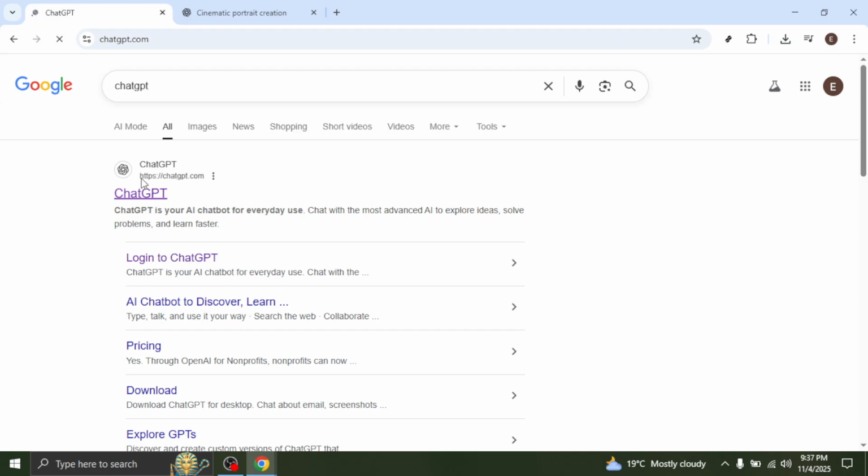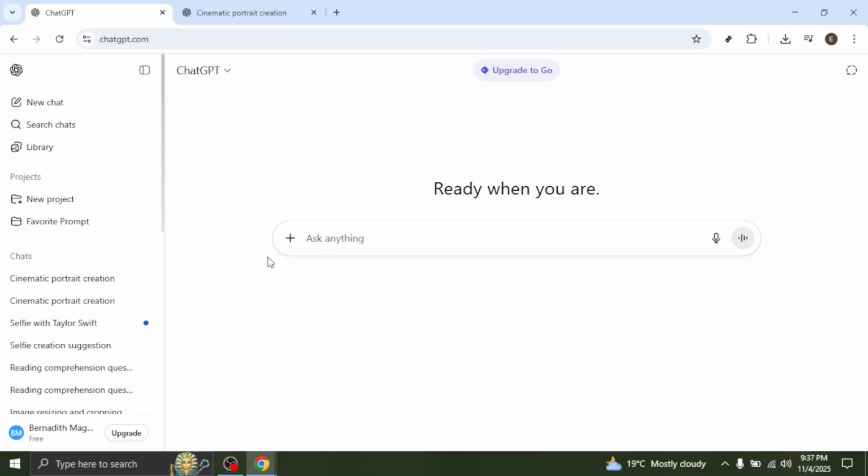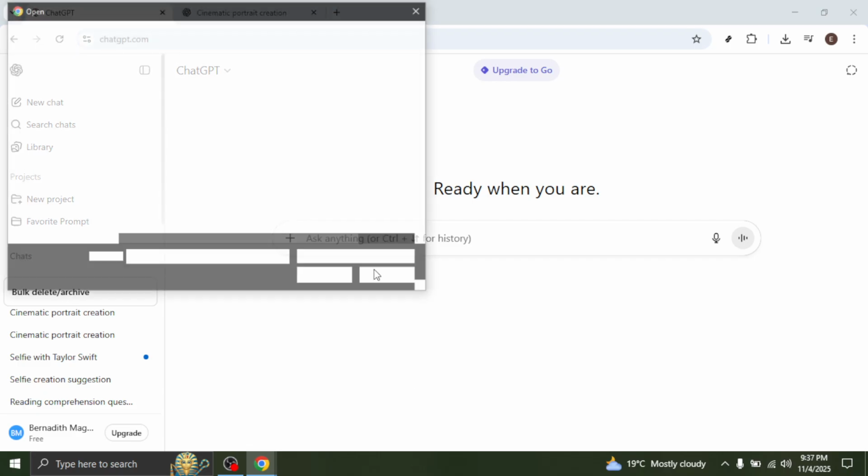portal. Once you're on the ChatGPT website, you'll see a dashboard with several options. Look towards the right-hand side of the screen until you find a plus sign, and go ahead and click that. This action will allow you to add new content to the platform. You'll be presented with several options, but for our purposes, focus on clicking the option that says Add Photos and Files.